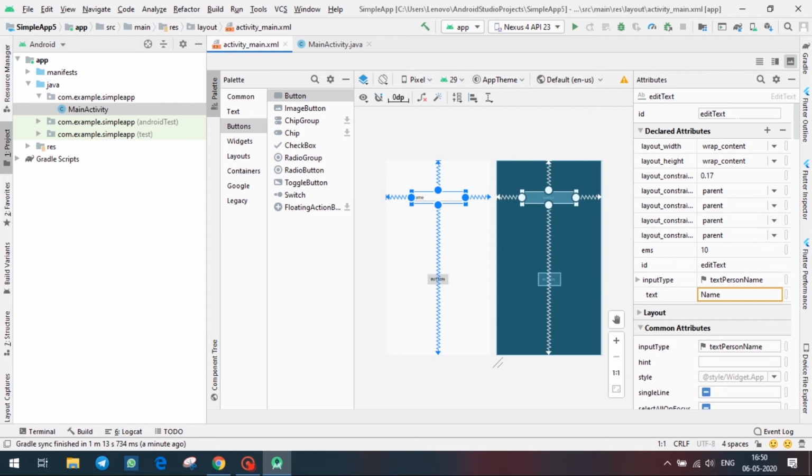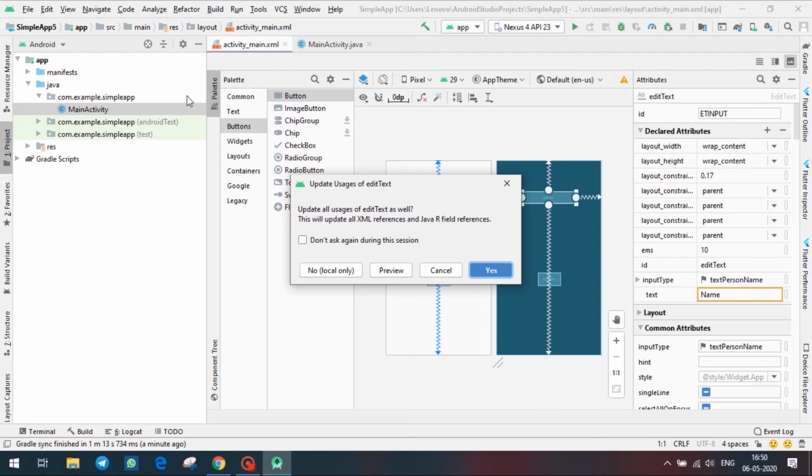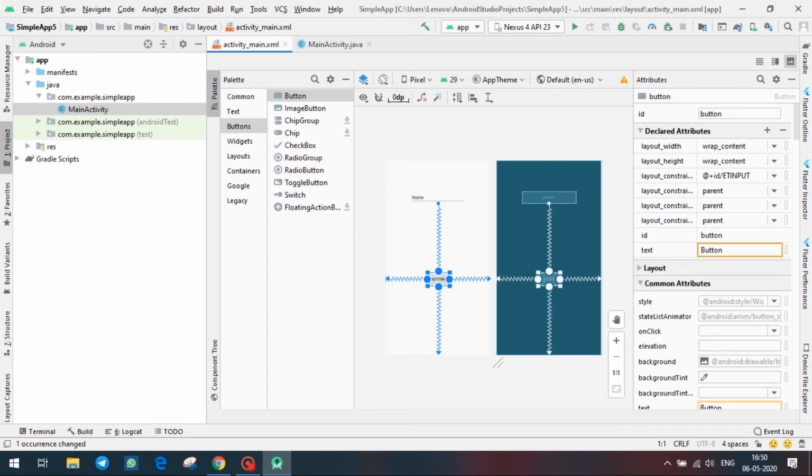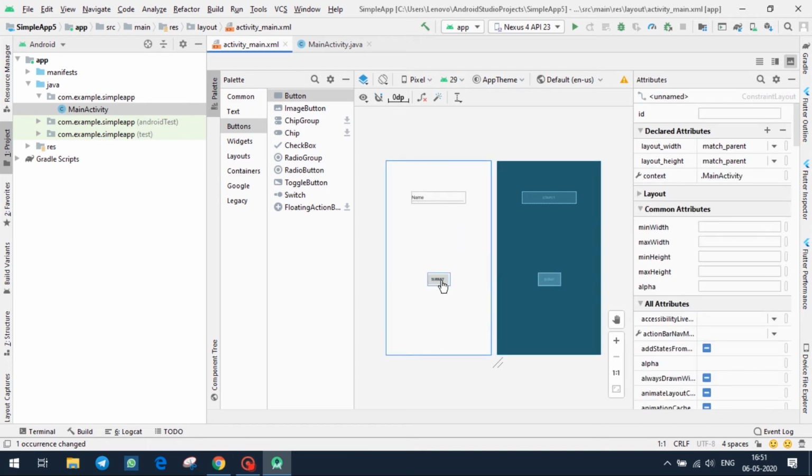So I'll just give it a different ID. I'll call it ET input, and I'll name, yeah, so this kind of dialog box keeps appearing. You just have to press enter, I mean yes, and then I'll change my ID of button to BTN submit. Okay, so now we have named it as button, right? So let's change the text as well. I'll make this submit, and yeah, this changed.